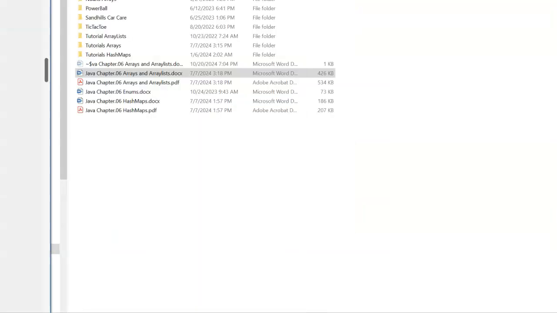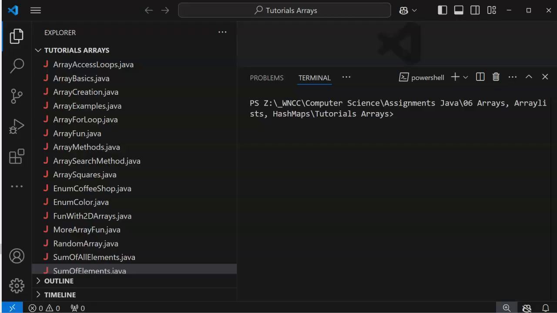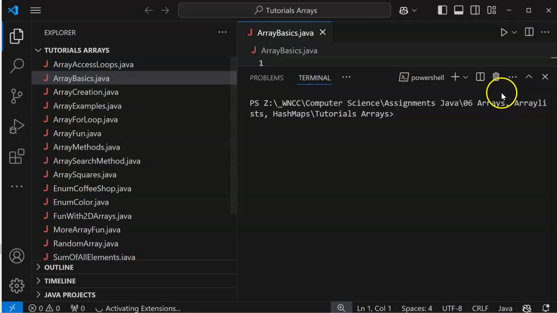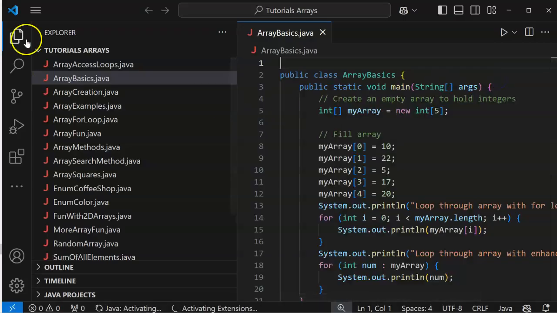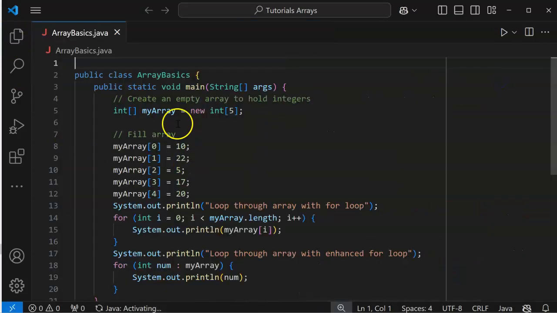Let me get this out of the way. And we'll take a look at some of the code, which is going to be a better way to do it. This one says Array Basics. So Array Basics means that here's how we create an array. Well, it's a little more complicated than we do things in Python, isn't it? Well, that's how it goes.